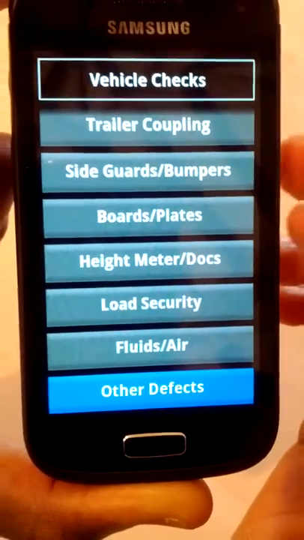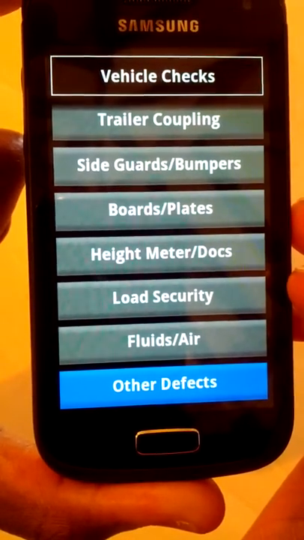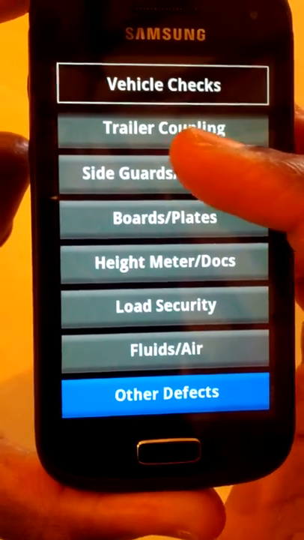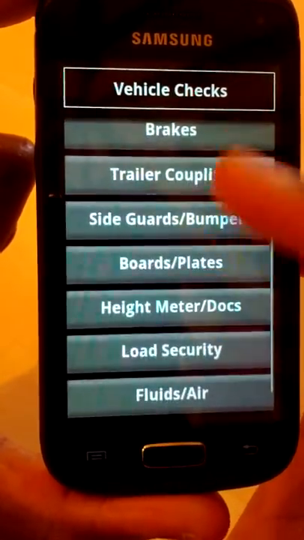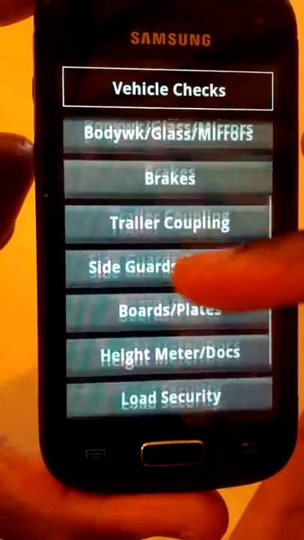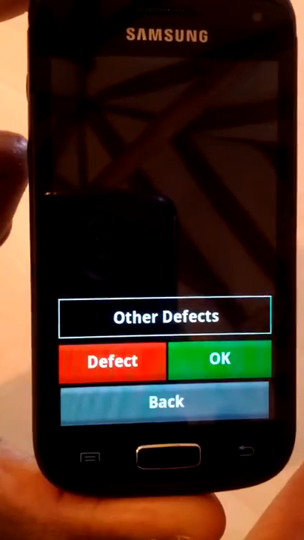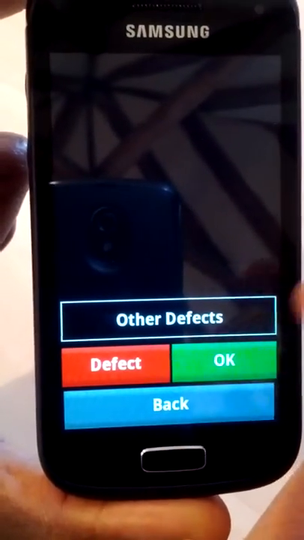And once you get to the last item, it should say other defects. So other defects are defects which haven't been presented on this list of defects. Okay, so if there's any defect that's not on this list, you can report it in the last item. And the reporting procedure is all the same. But for me, I don't have any other defects, so I'm going to press OK.